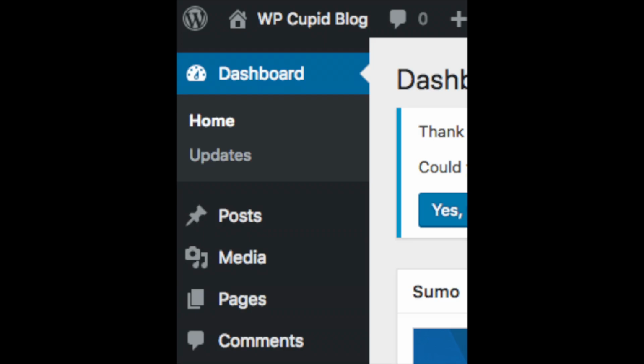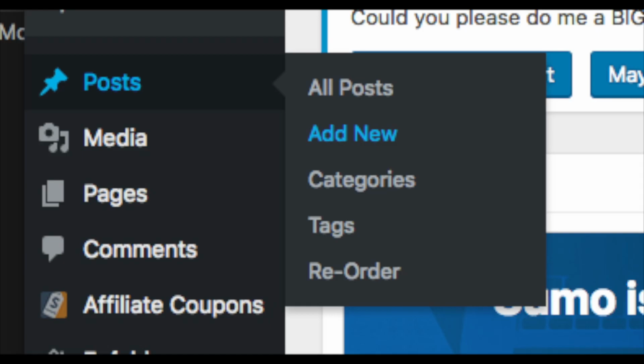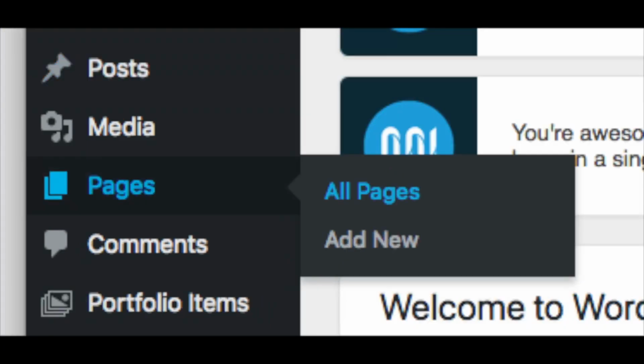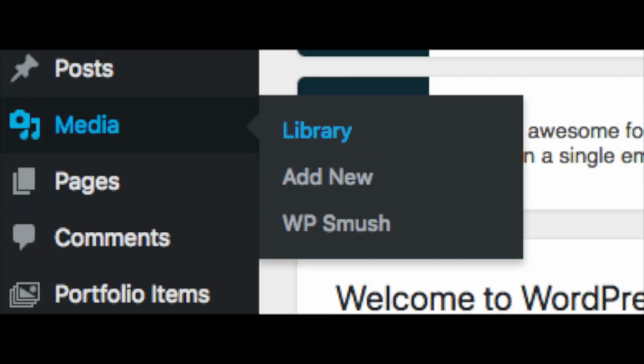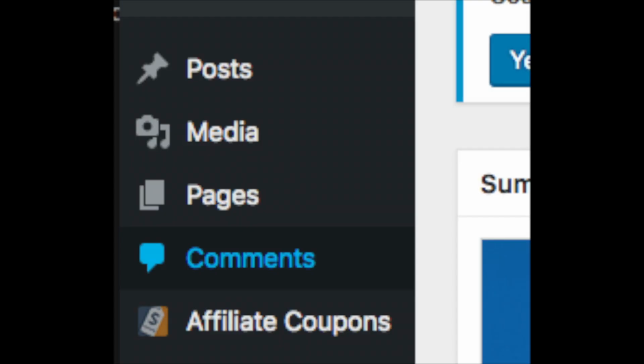On the far left, you will see tabs. Hover over them and get to learn them. Post is where you can add new posts. Pages is where you can add new pages. The media tab is where your images that you upload to your blog will show. Comments is where you can view comments people leave on your blog.